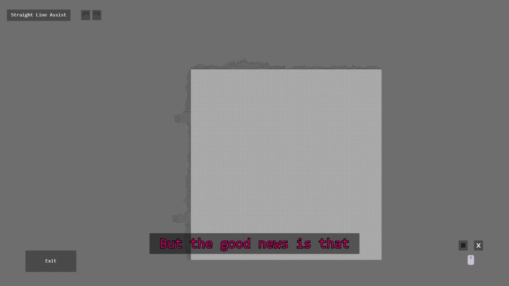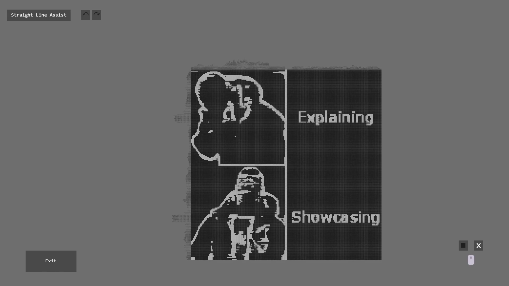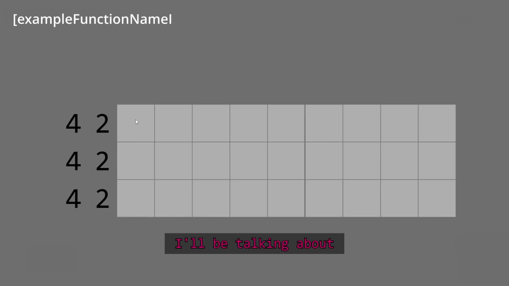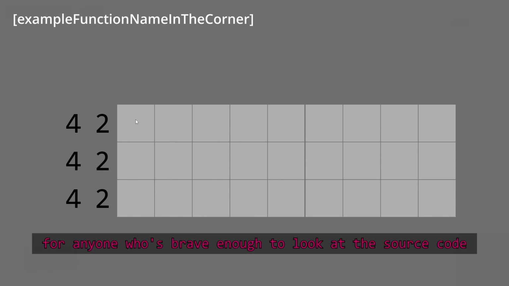But the good news is that I can tell you what it does pretty easily. It's just explaining why it does those things that would be extremely difficult. So let me tell you what the new solver does without any explanation. I'll show you the name of every function I'll be talking about in the corner for anyone brave enough to look at the source code.